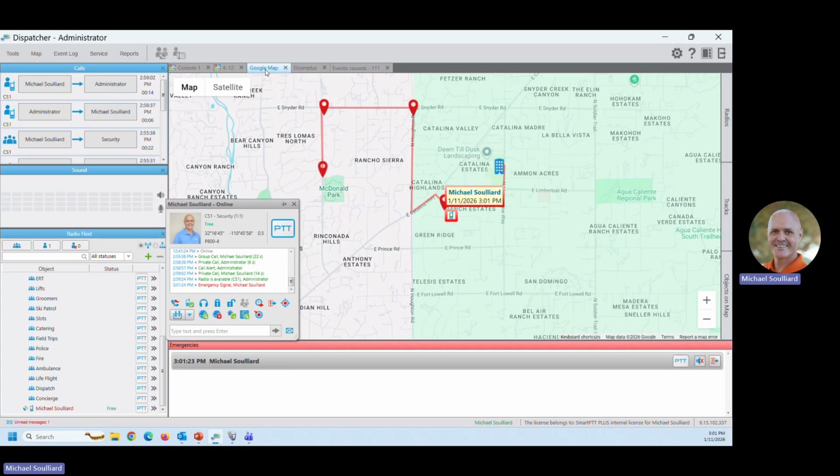But there are three things that you need to know during an emergency. You need to know who's in trouble, you need to know where they are located, and you need to know what the emergency is. SmartPTT answered those first two questions for the dispatcher without the dispatcher having to lift a finger. Now, the third thing you want to know is what's the emergency?